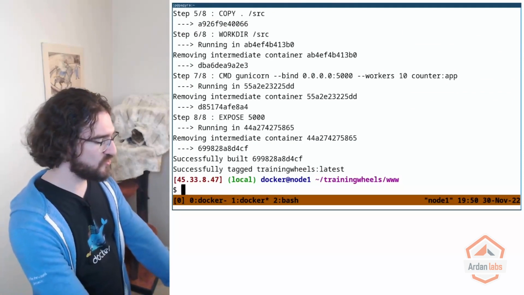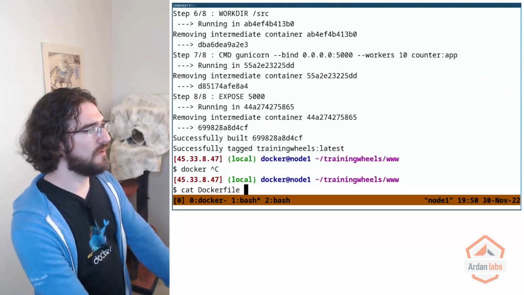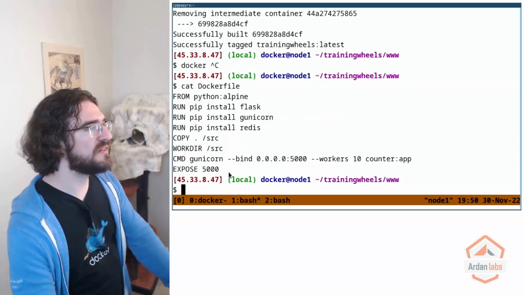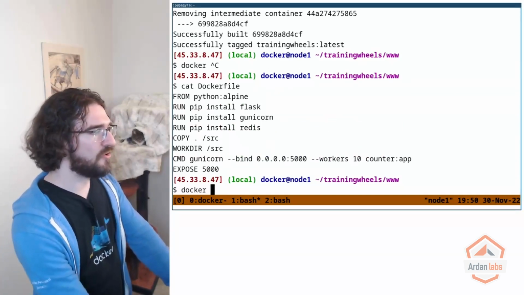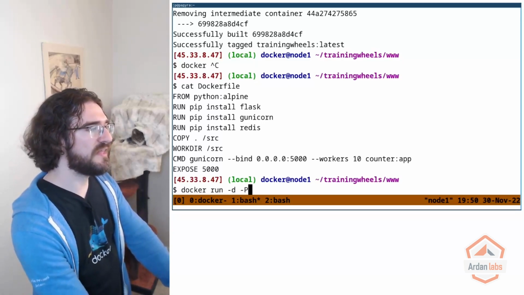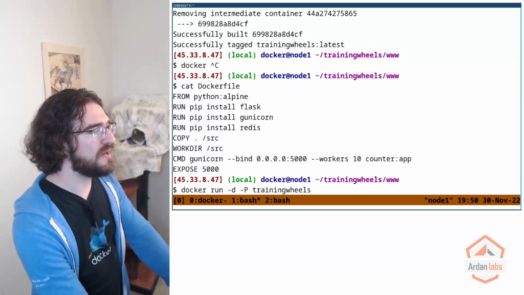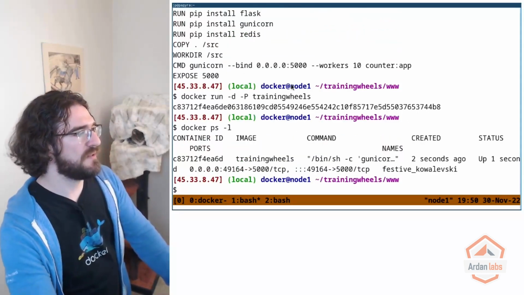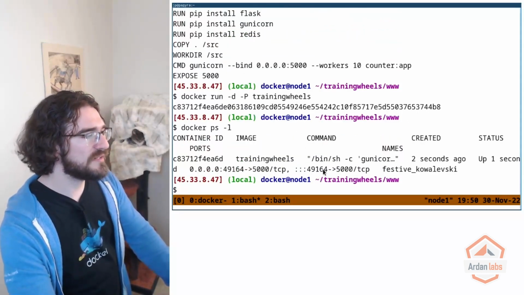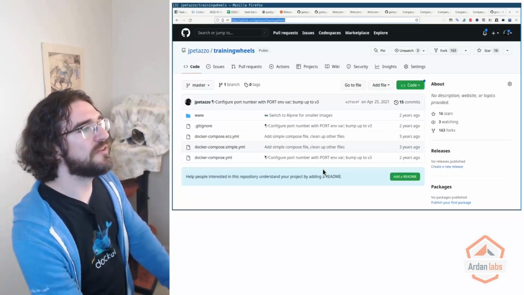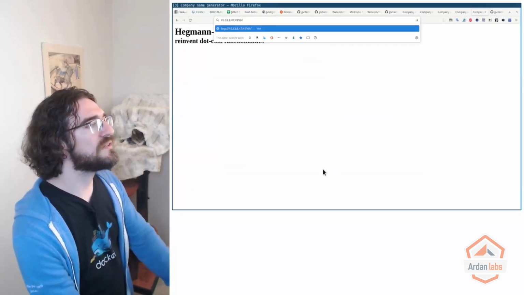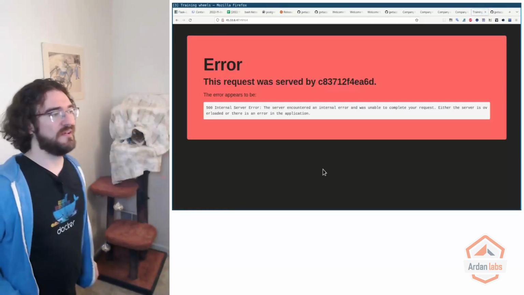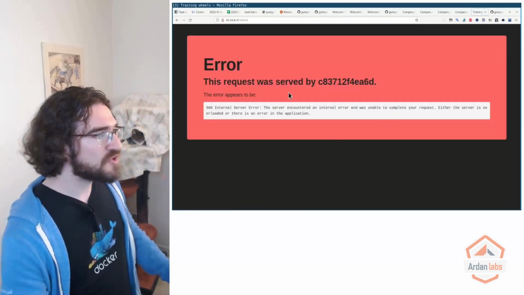Now I'm going to do... Okay, it's exposing something, installing dependencies. Okay, great. So I can docker run -d -p training-wheels. Great. Now we can connect to this application, port 49164. Okay, let's connect to 49164. And we get a big error. It's just an internal error.